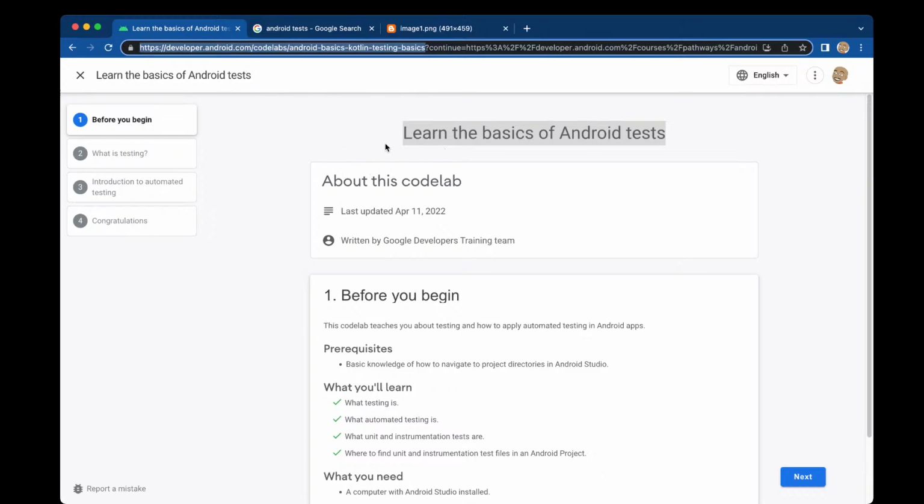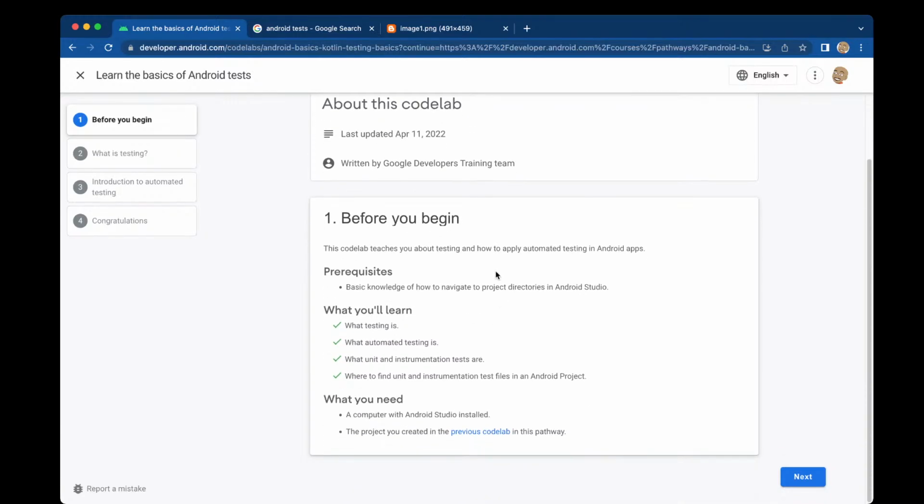It's Learn the Basics of Android Test. 1. Before you begin, the code lab teaches you about testing and how to apply automated testing in Android apps. Prerequisites: basic knowledge of how to navigate to project directories in Android Studio.